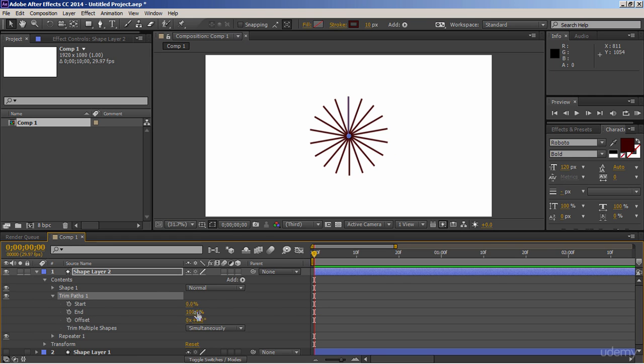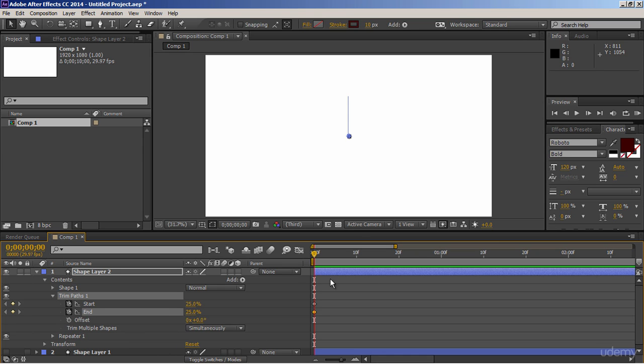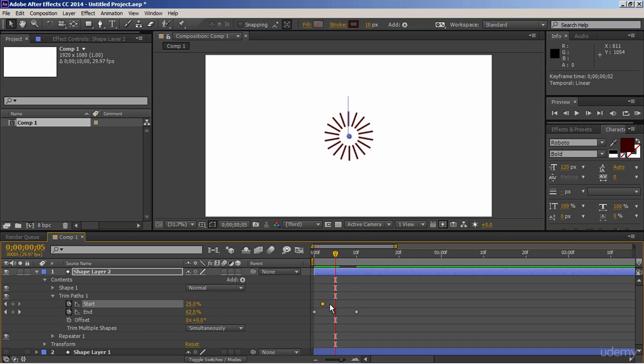Now by controlling start and end points, you can achieve cool animations. Set both values the same to hide the path. Set keyframes on both values, move forward 10 frames, and set the end value to 100 again. It will just create the path like this. Let's move this start keyframe, move 10 more frames, and set start value to 100. Let's play it.